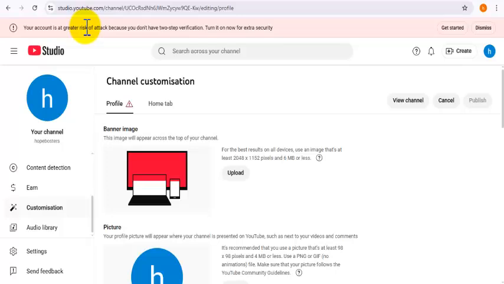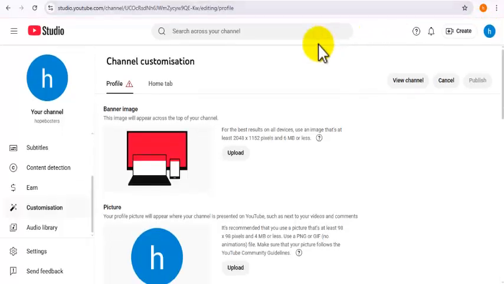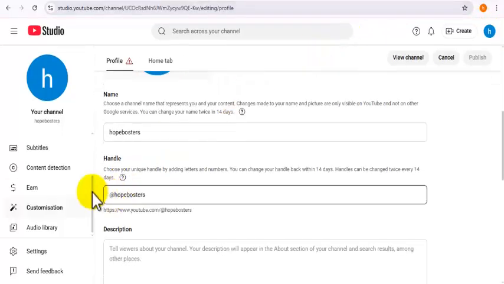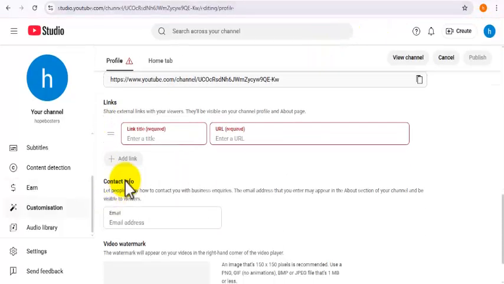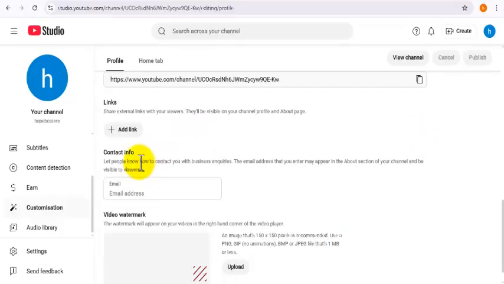This is saying your account is at greater risk, because after this video I'm going to turn on two-factor authentication. So don't even bother. Thank you. Don't even bother to attend to it when you get this channel or whatever. Thank you.